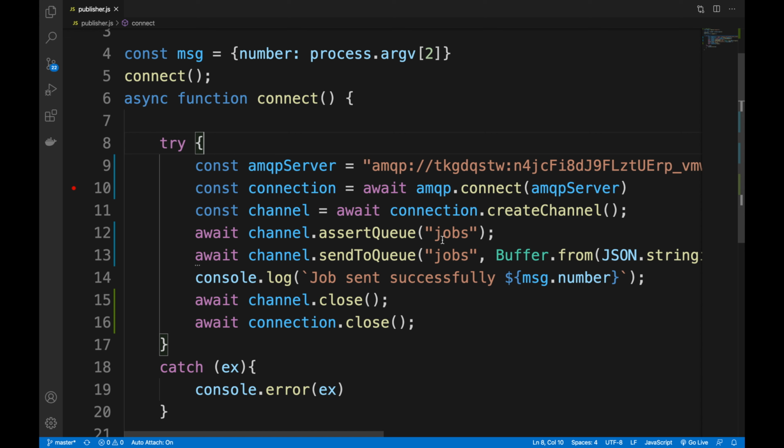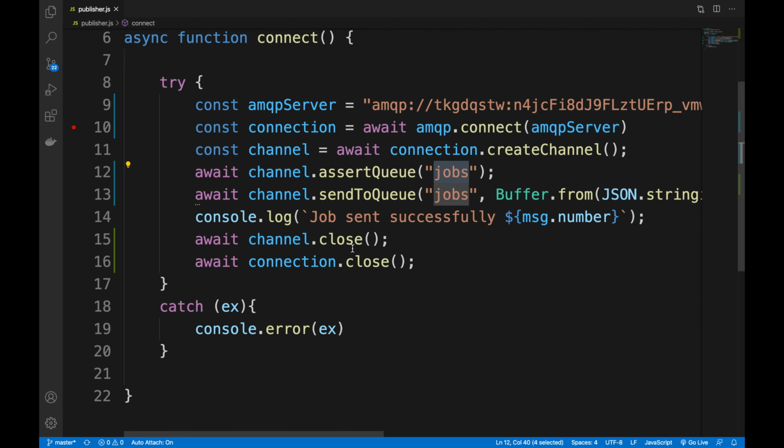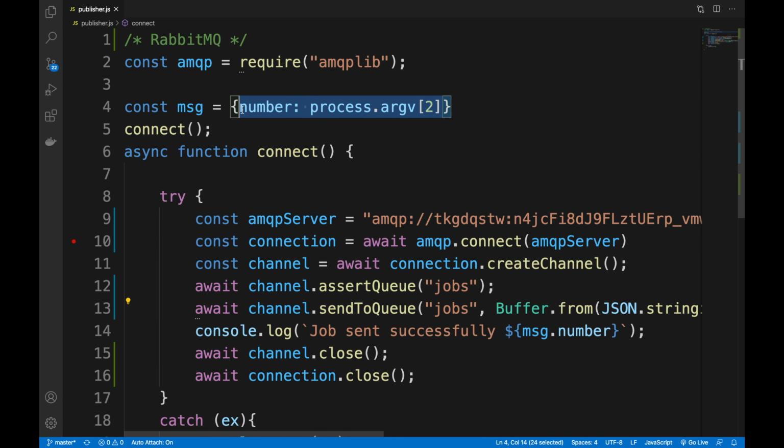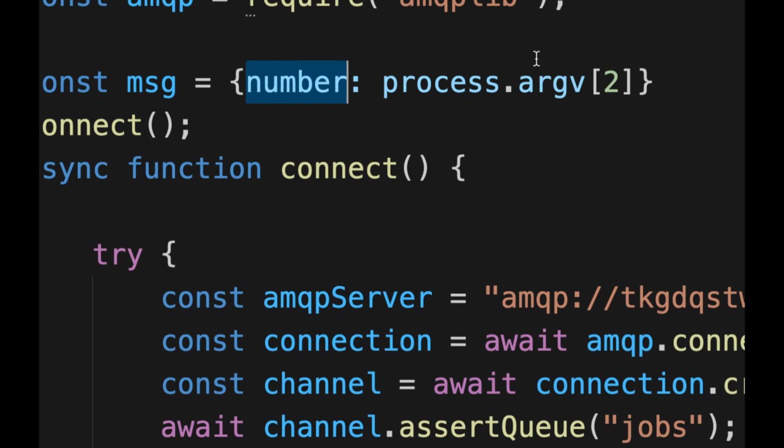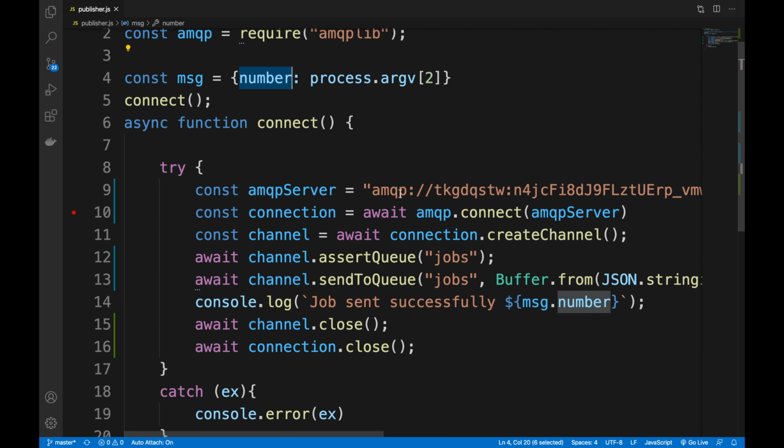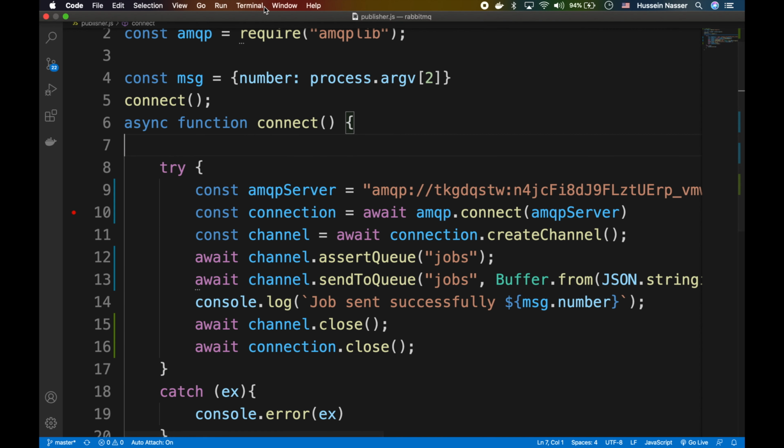This is enough, right? We're gonna create a new queue called jobs, and we're gonna send content to the queue based on whatever parameter we send to this application, right? In this case, I'm gonna send a number, make it into a JSON, and then send it to the server. And the moment we send it, we close the channel and close the connection. At the other end, I'm gonna consume that new content on the consumer side, right? How about we connect and test this thing?